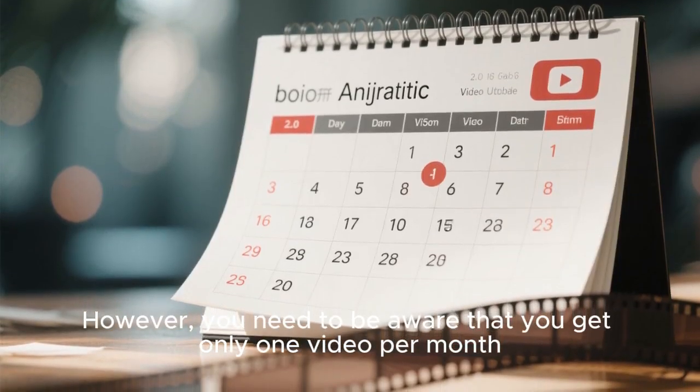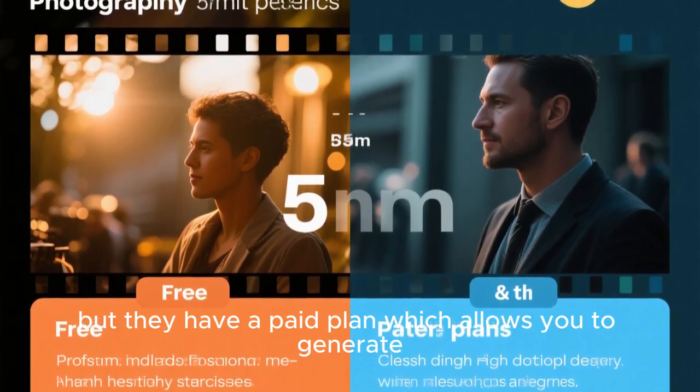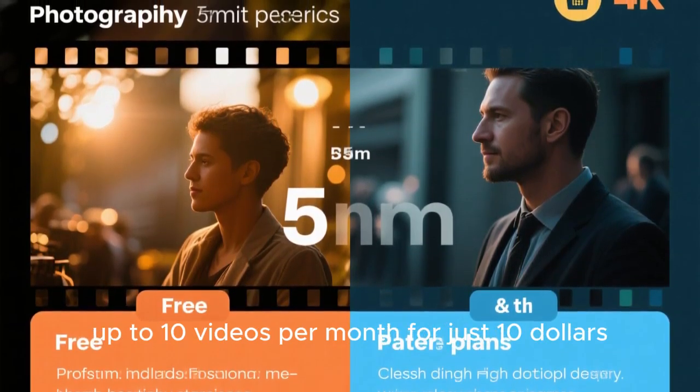However, you need to be aware that you get only 1 video per month, but they have a paid plan which allows you to generate up to 10 videos per month for just $10.